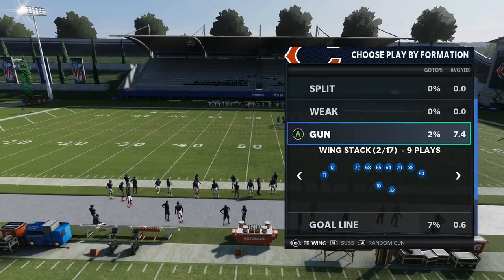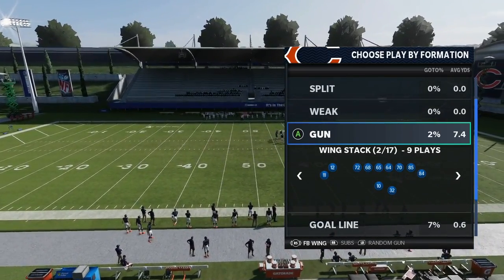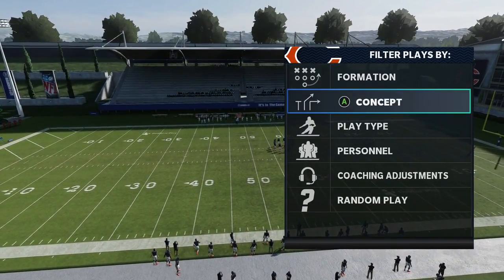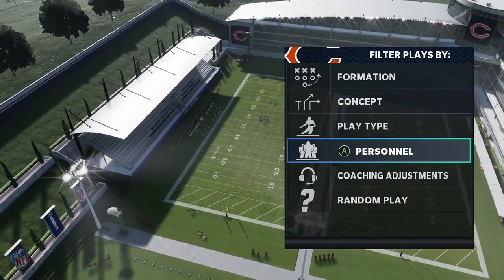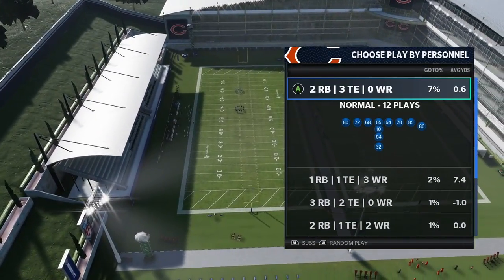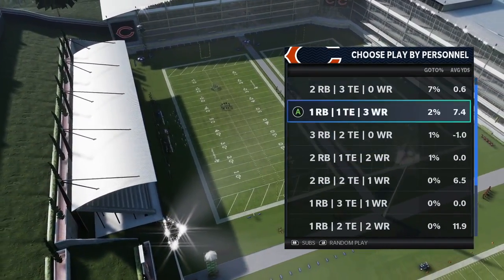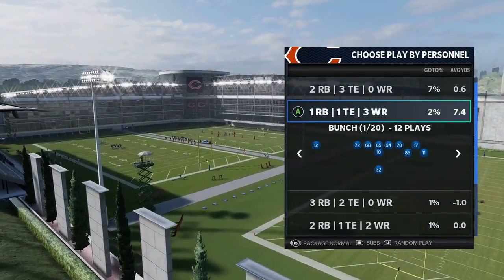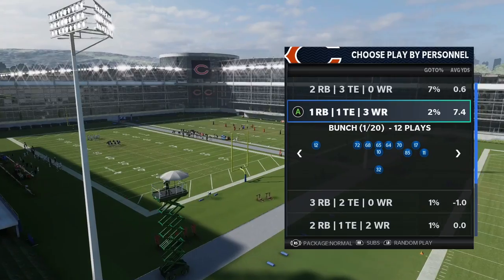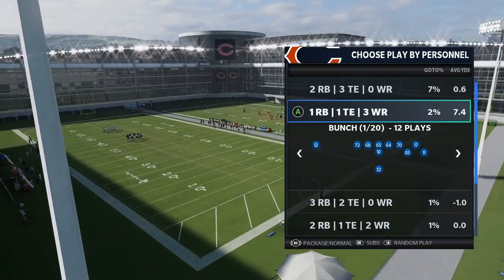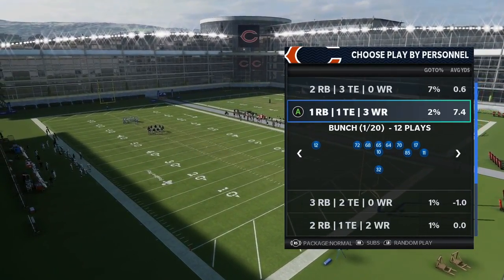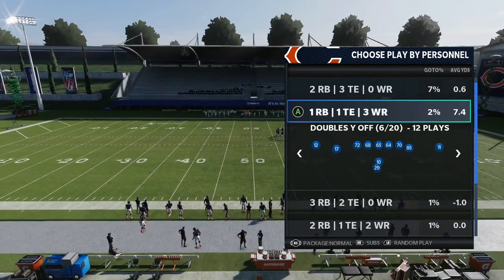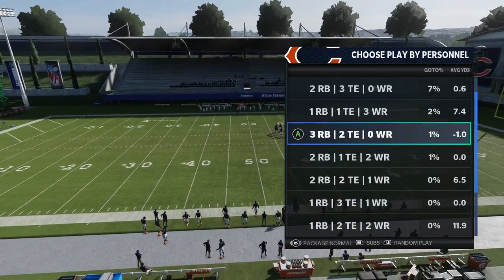So basically the way the personnel group and the audible formations work is basically like this. Whatever personnel you have set is what you will be able to audible to. So let's just go to personnel for a second. If you have 3 receivers in your game, 1 tight end and 1 running back, then those are the different personnel groups you'll be able to audible between. So that'll be all these different formations here. These are all the 3-1-1 sets.